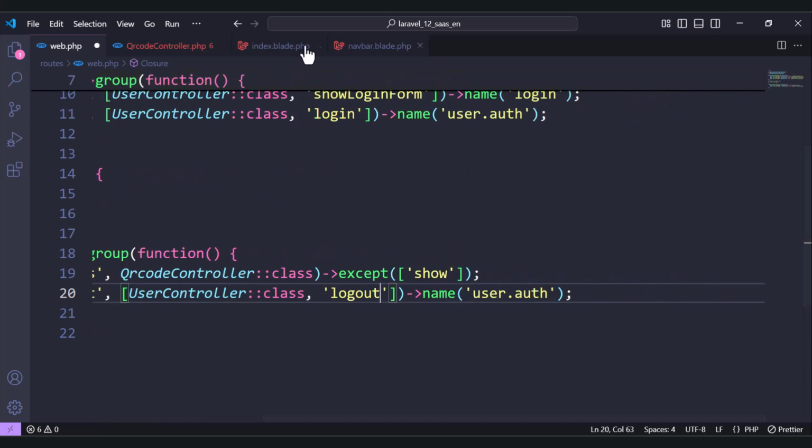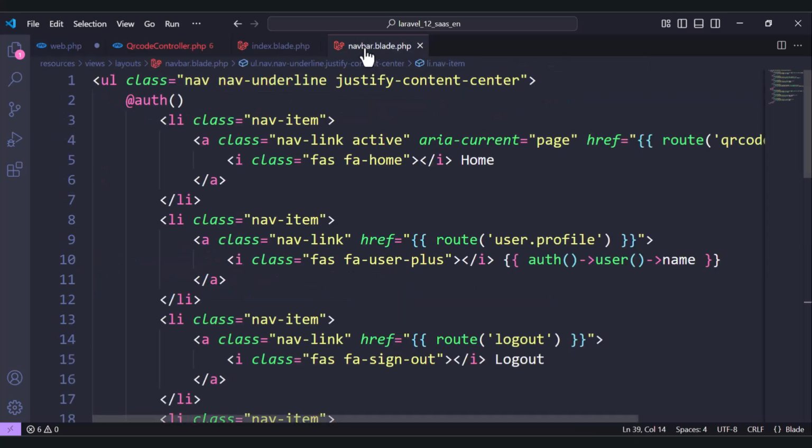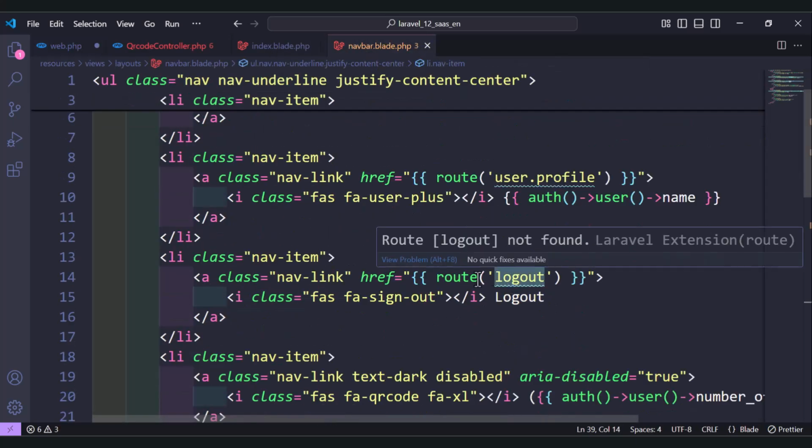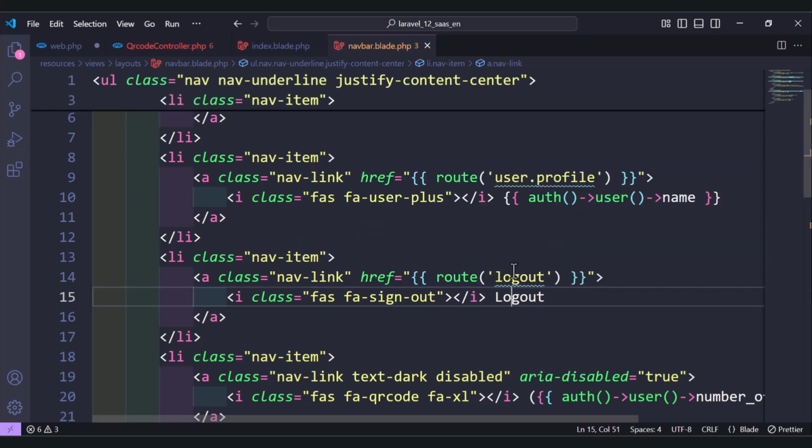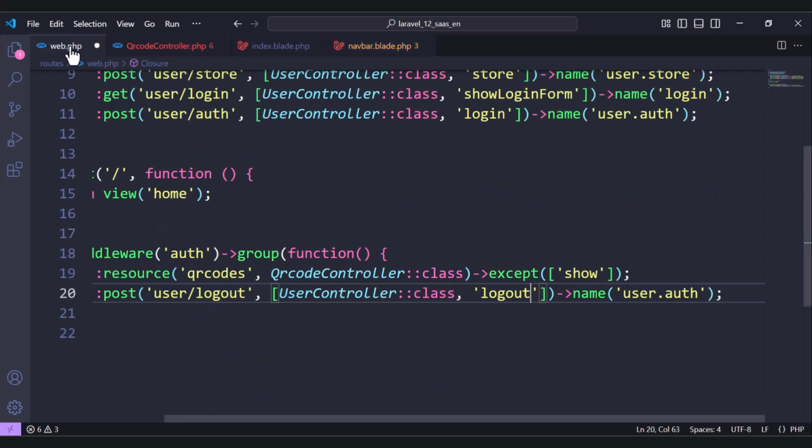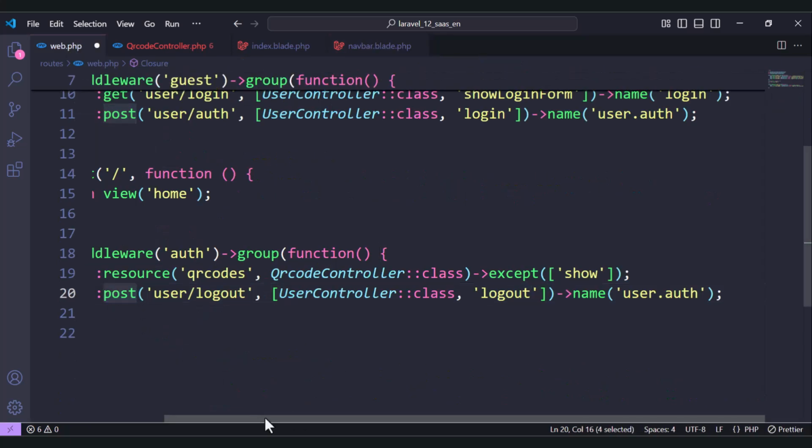What is the name that we have here? So here we will use form instead of the link. We will use form to post because this is a post request. Let's name it logout.